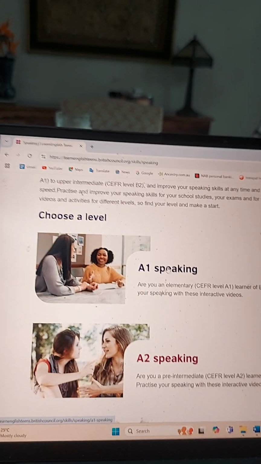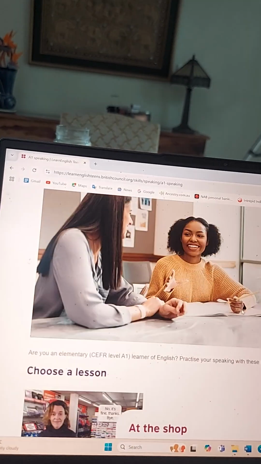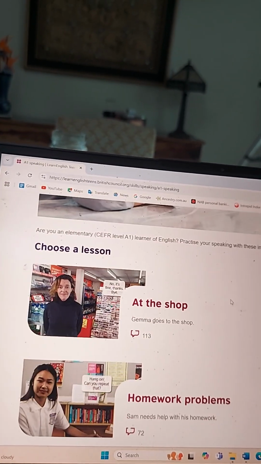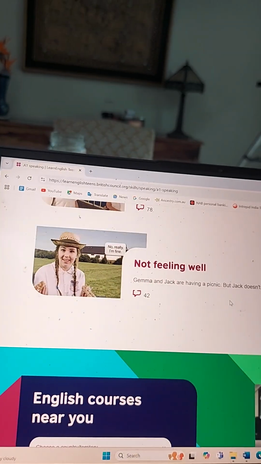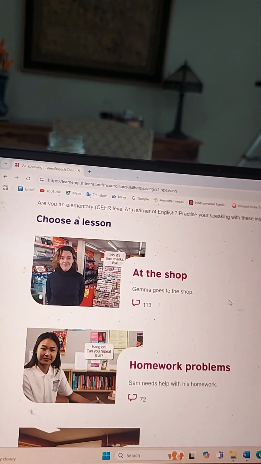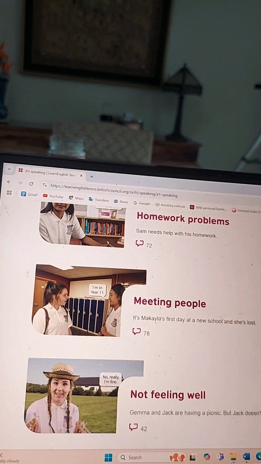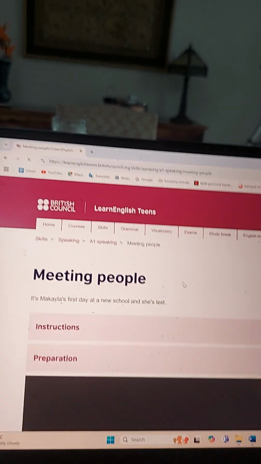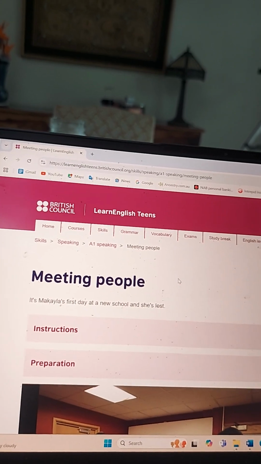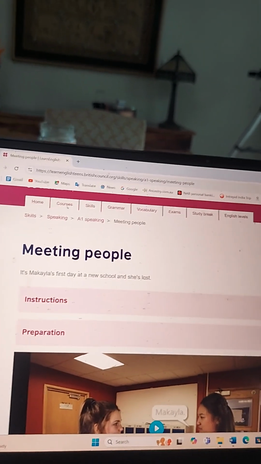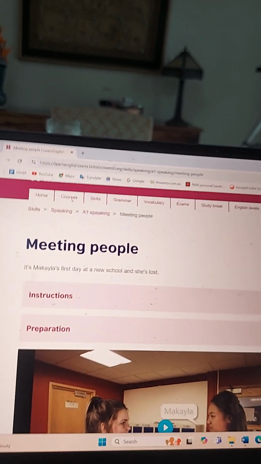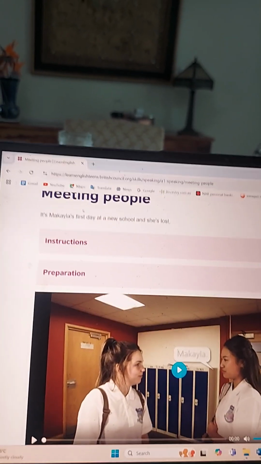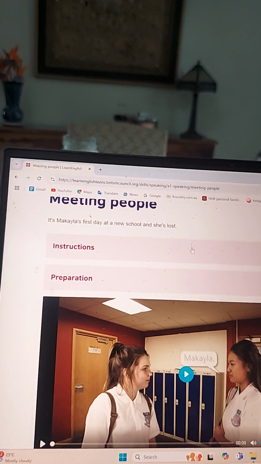So if we click on that, we can choose a lesson. They have a number of lessons, so there's 4 here. So at the shop, homework problems, meeting people or not feeling well. So if we have a look at meeting people, it's about 2 students who introduce themselves or meet each other at a new school, first day at school.